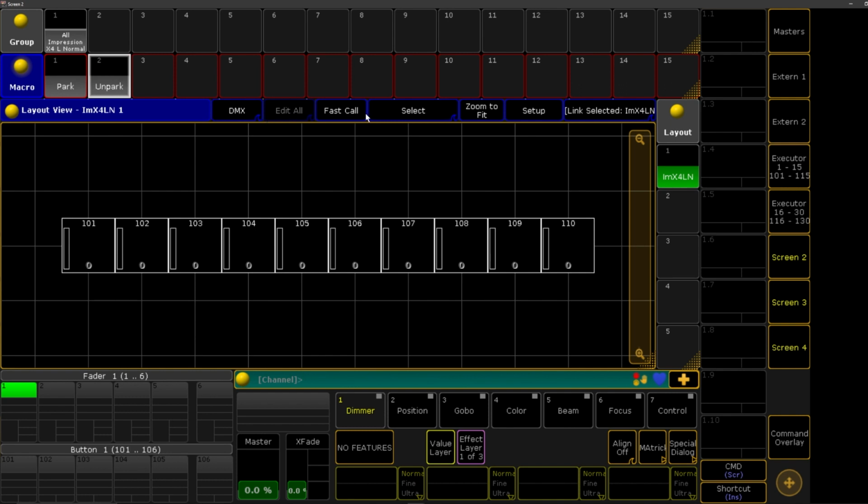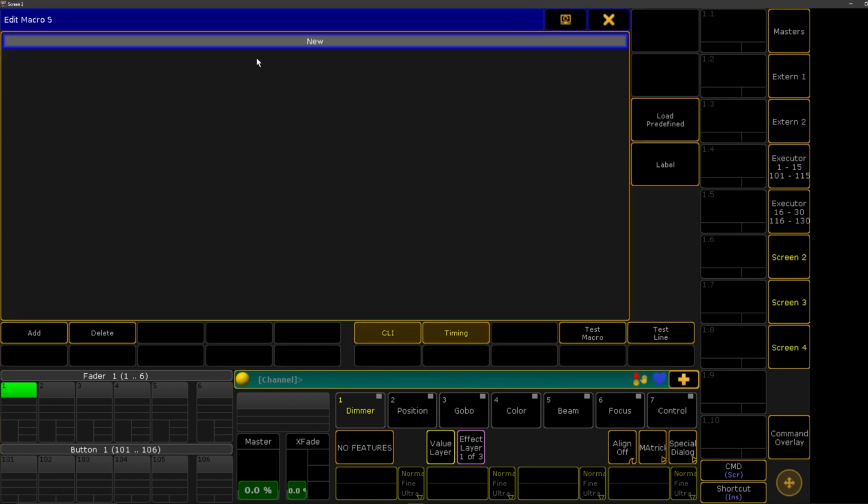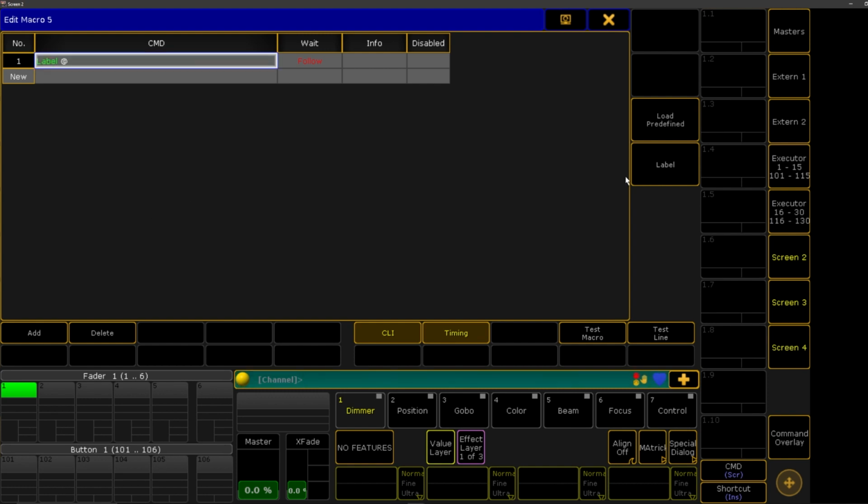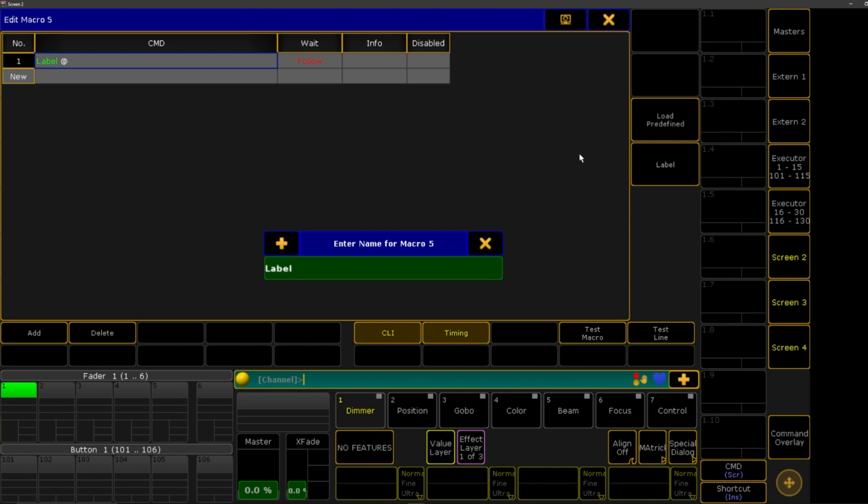So let's get into it. It's really quick and easy. All we have to do is start a new macro, hit add, and for our label macro, we're going to say label and then at, the actual at symbol and not the word at. Hit enter on that, and we will name this label.